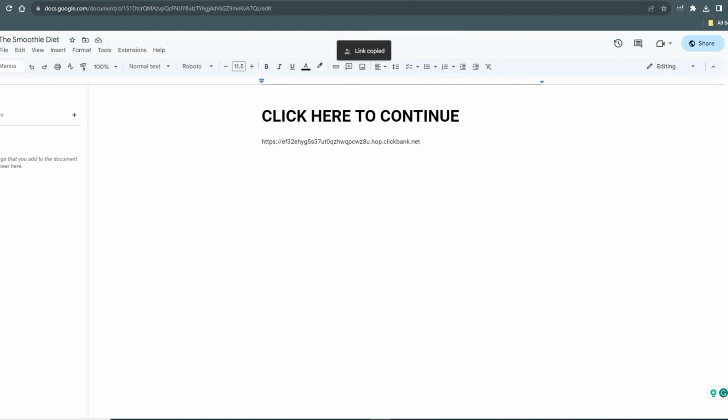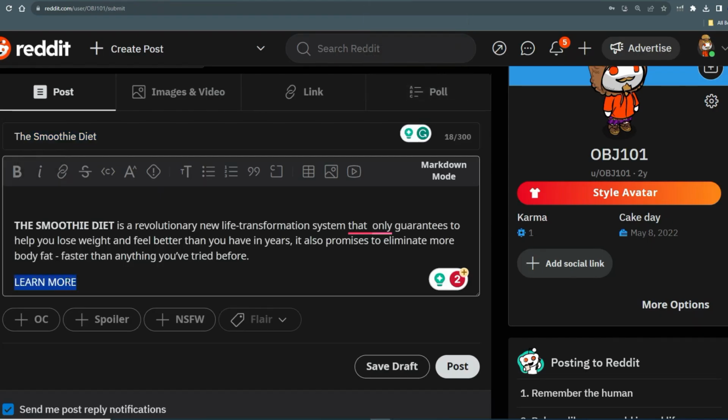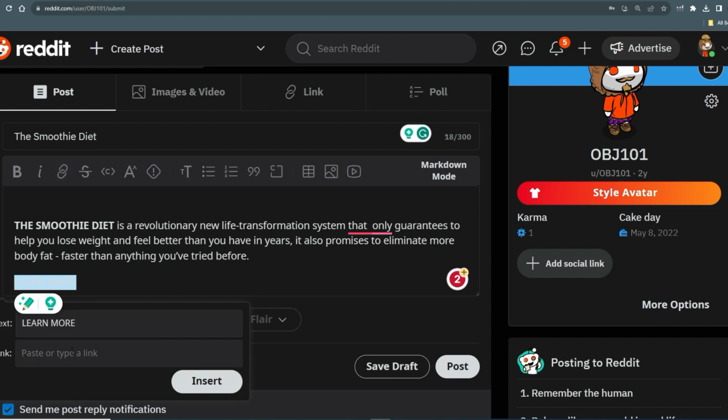Now we want to return to Reddit again. This learn more, you want to highlight the learn more and then come over to this link button. If you hit on the link button, you want to come over to where it says link and then hit on Ctrl V from your PC and hit on insert.